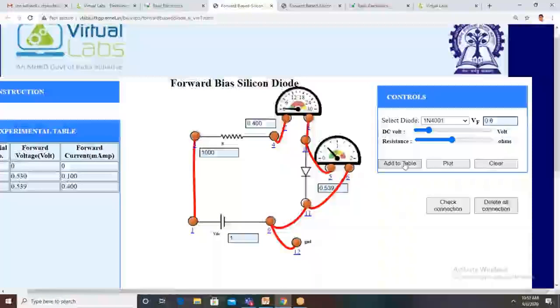Now it is 1 volt. Add to table. Now the current is 0.4 milliamps and the voltage across the diode is 0.539. Then change the voltage again to some other value, 1.2. Add to table. This value is the voltage across the diode, and this is the current through the diode.